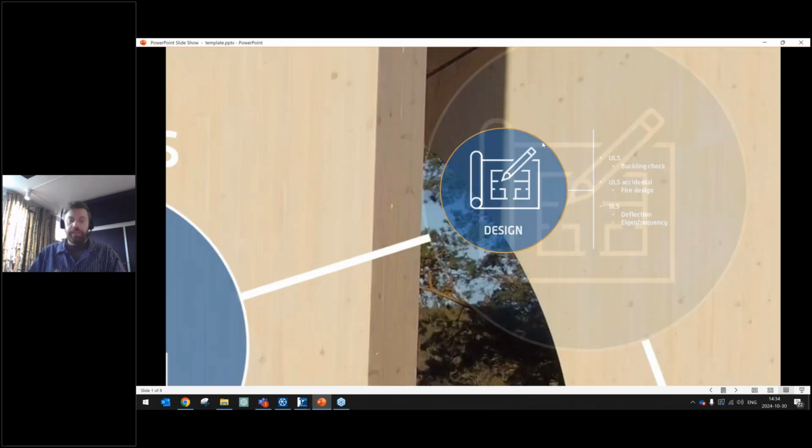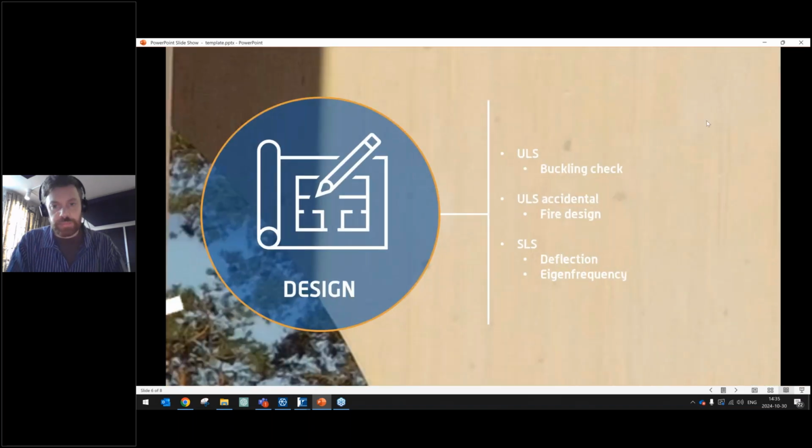And here I want to highlight some specific things that are important. This is not, of course, the only checks that are carried out. I showed previously that we do check all the checks according to Eurocode, with additional checks according to Eurocode and some additional literature, but just to highlight some important aspects. So we have the buckling check, fire design, deflection checks and eigenfrequency calculations.